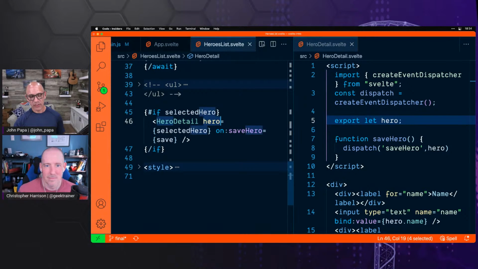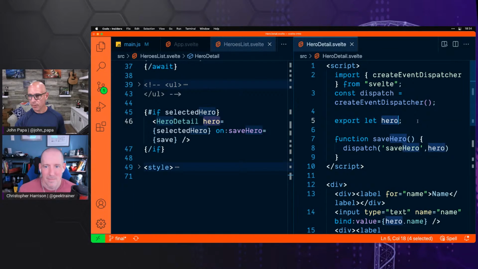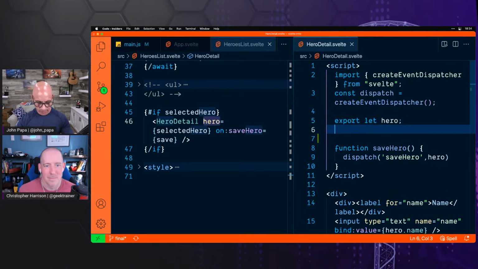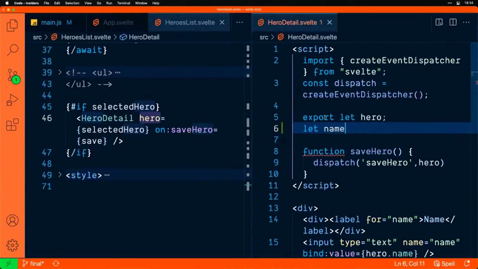And the hero detail has a variable, a prop called hero. Now, where is that? Over here on line 5 inside hero detail, there's the hero. What makes it a prop is the word export. So the way you make a variable something that's a prop is an export. So for example, if I had another variable in here called name equals John, name is a local variable in the component, but it's not a prop.